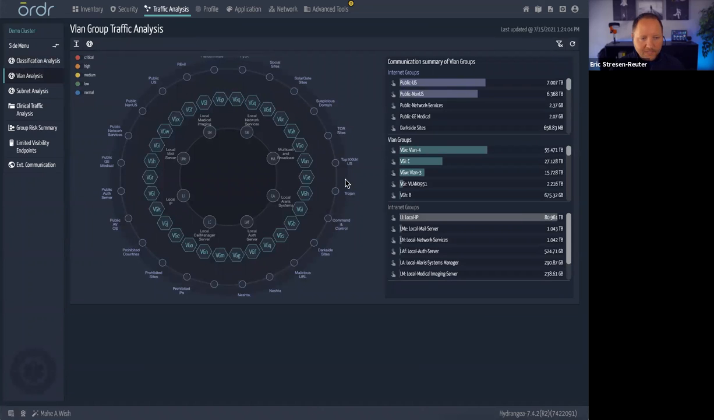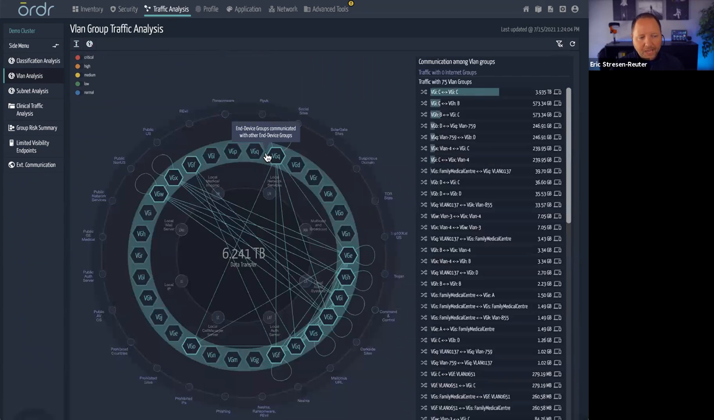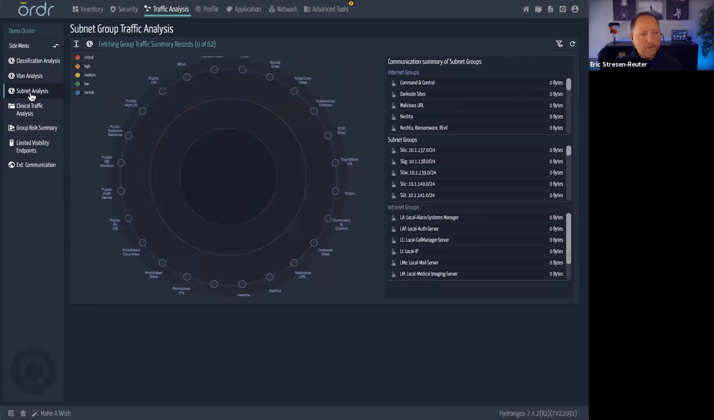So all of the same thing on the outside, the same thing on the very inside. What has changed is the middle component. So each of these is representative of a VLAN. So I could do the same thing. If I make this large and I click on the line itself, I can see my heaviest chatter on the VLAN side. And the same thing would go for the subnet.